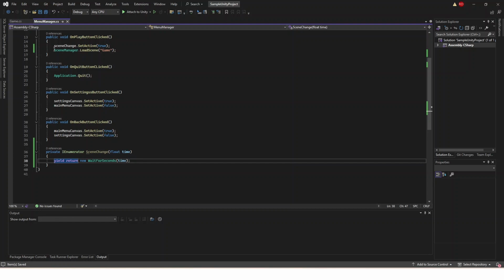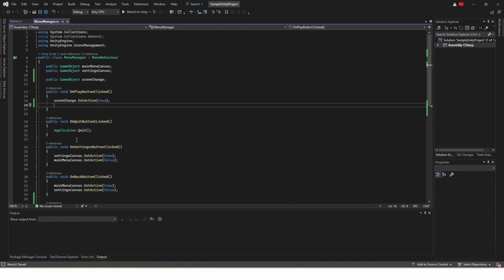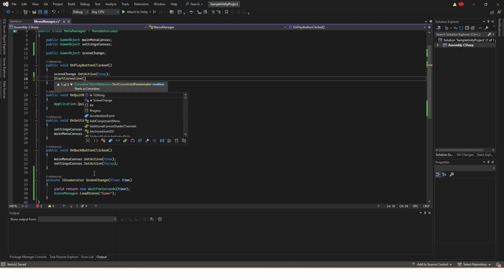So once we have this, I'm going to take our scene manager, cut it, and paste it back into here. So now it's in our scene change, and then I'm going to go up to here, type start coroutine, and then a coroutine is what these wait for seconds are called. So if we want to call this method, we first have to write start coroutine, then we have to type scene change, and then parentheses.